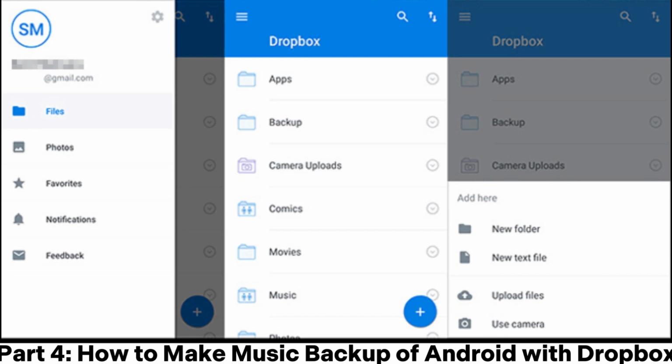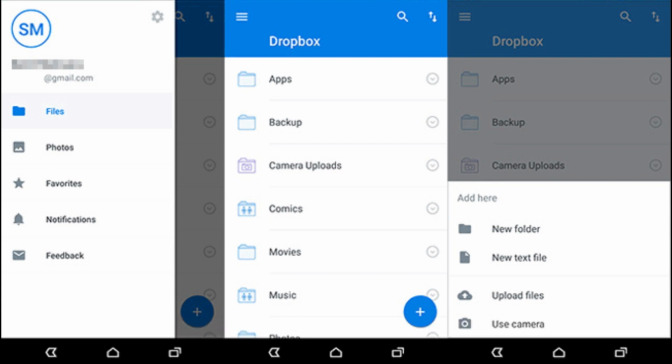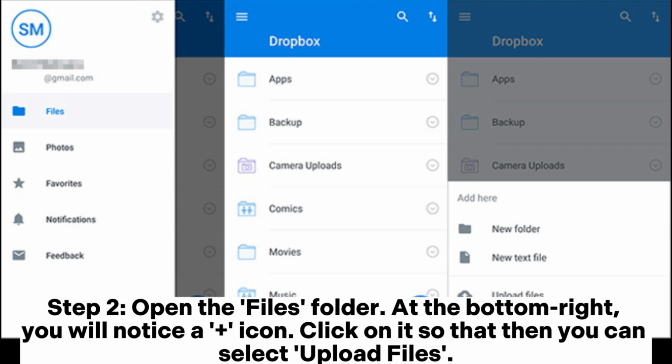Part 4. How to make music backup of Android with Dropbox. Step 1. Download Dropbox application on device. Launch it and sign in. Step 2. Open the files folder. At the bottom right, you will notice a plus icon. Click on it so that then you can select upload files.